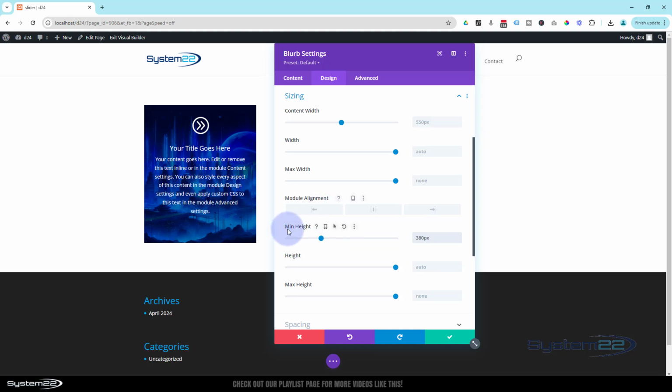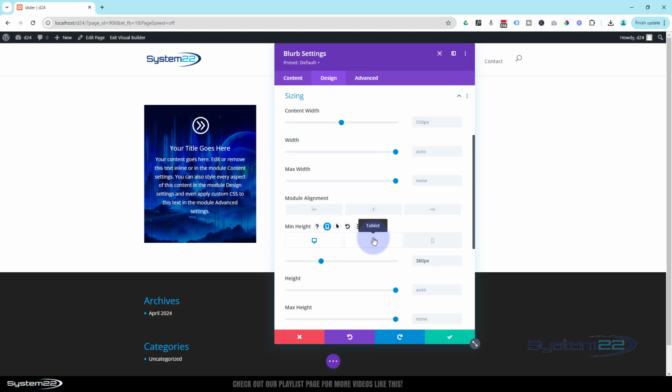So if you roll over the dark writing, and this is common to all Divi modules, sections and rows, if you hover over the thing you want to adjust, you'll see some icons appear. If there's a little mobile phone icon, you can set a different value for tablet and a different value for phone. This is going to work for me on all devices though, so I don't need to do that.